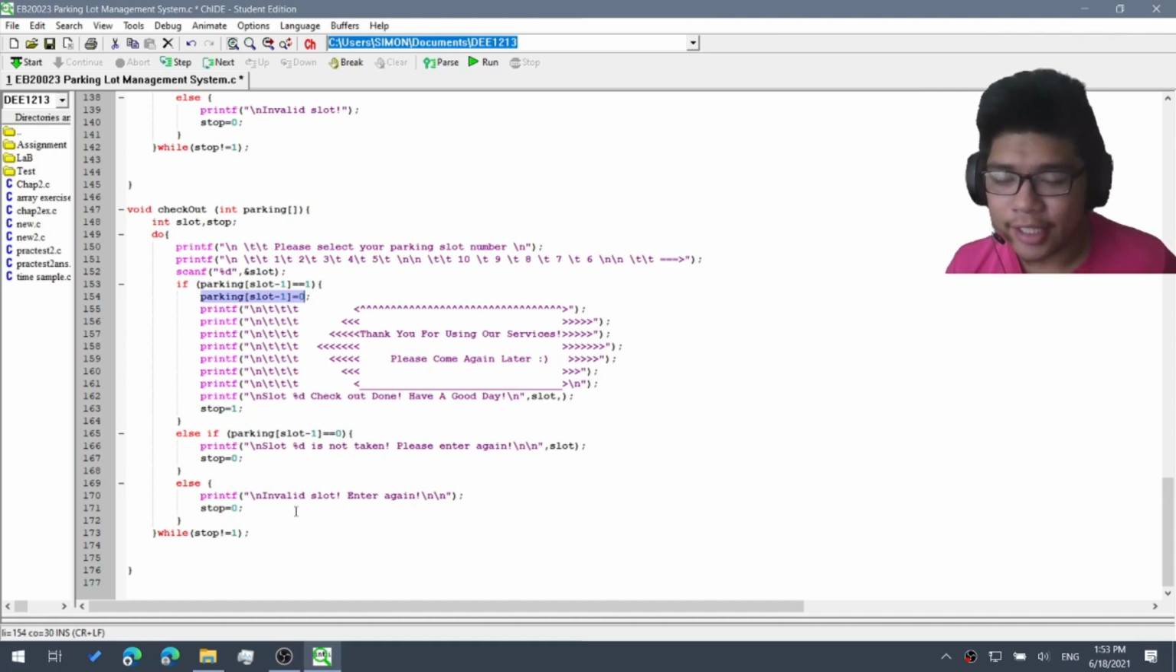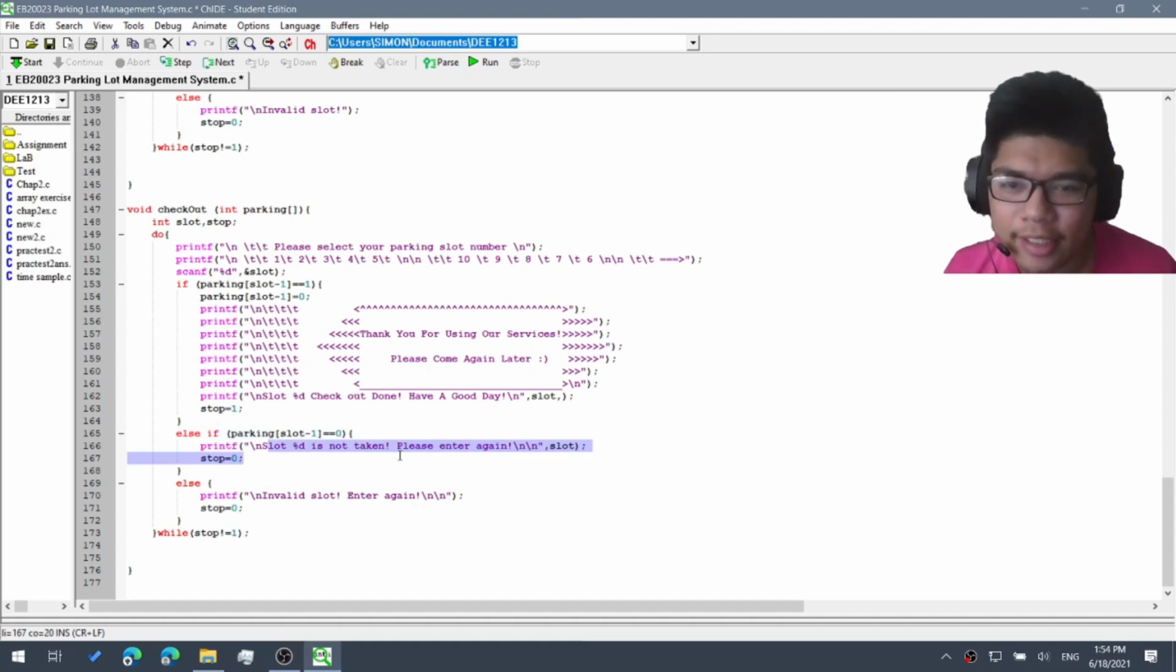So in the next loop, we can recheck in into that specific slot. But we don't have the appropriate way to do that, so we left it here. But it does not affect very much because it is not looped from this scope. So it just stops straight away, just like in check-in. If the slot is not taken, so it is empty and there's no car, you loop back. And just like others, if it is invalid, enter again.